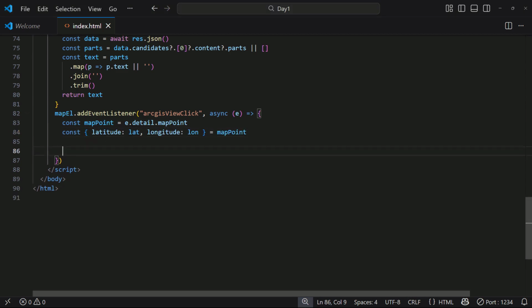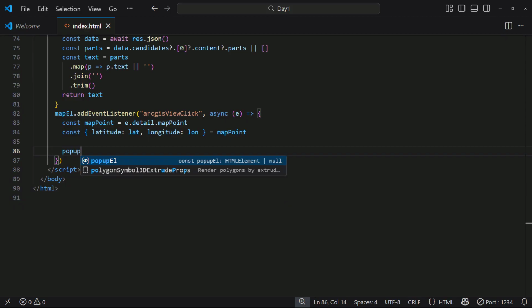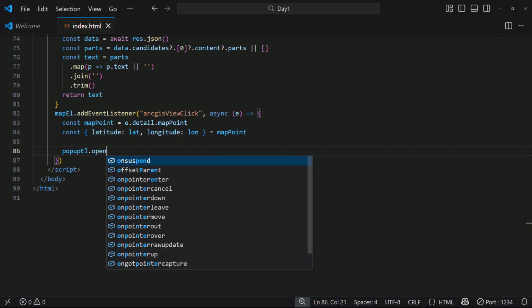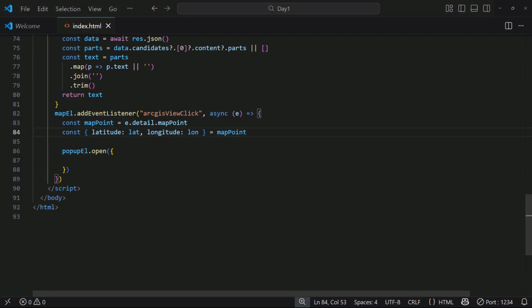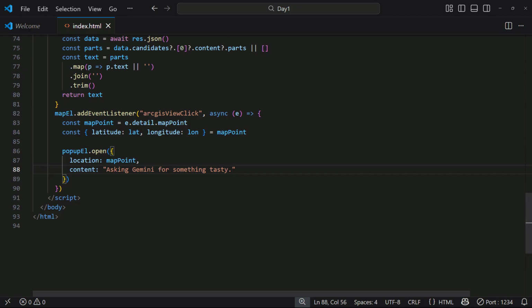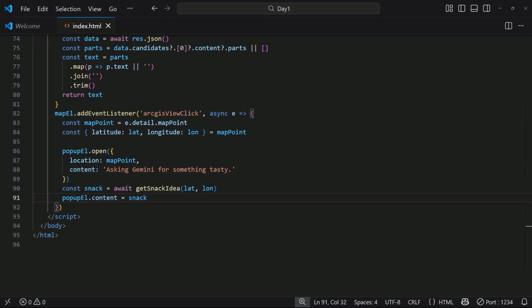Then I open the pop-up right away with a loading message. I call popup_l.open and pass it both the location, which is the map point, and a short message so the user knows something is happening. After that, I actually call Gemini. I await getSnackIdea and then wait for Gemini's response and store it in snack. Then I'll update popup_l.content with whatever text came back.